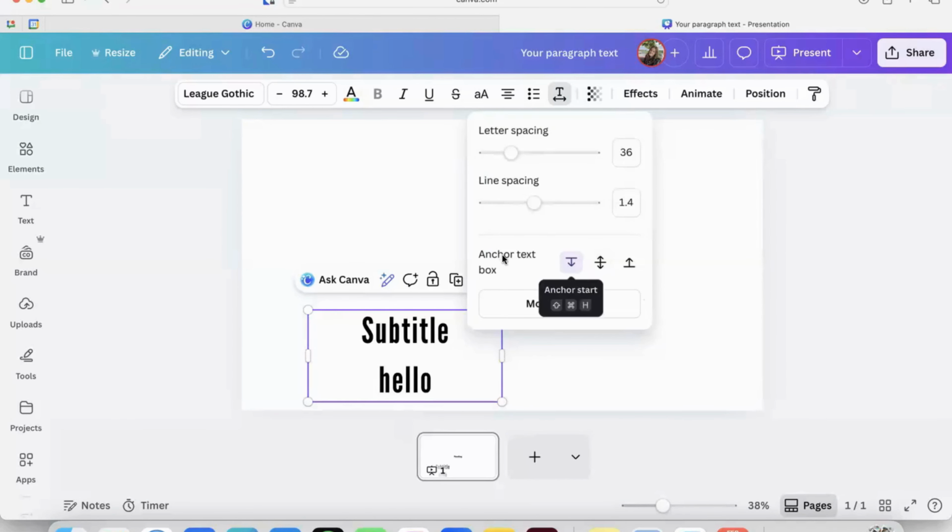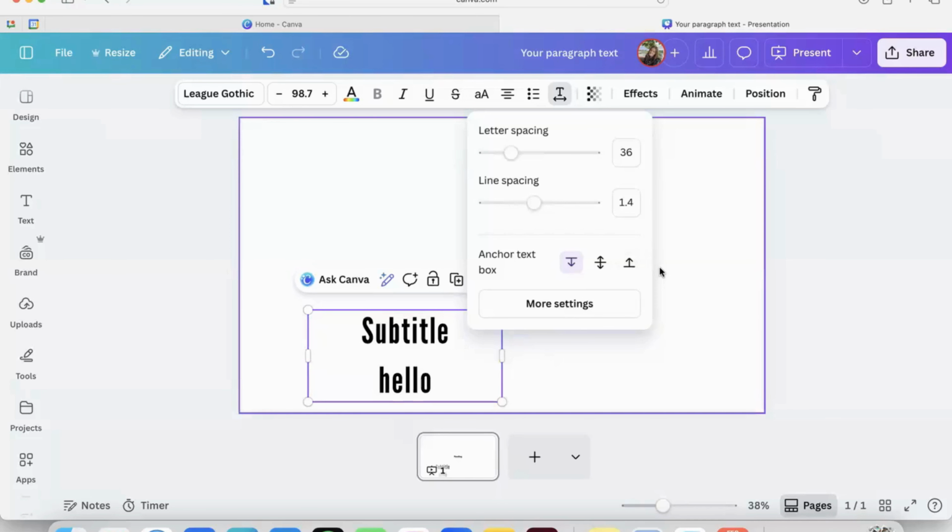And then this is anchoring text in the text box. So if you want the text to sit right at the top of your text box, you can click that one, or, I mean, it's centered right now, so it won't make much of an impact. But sometimes when you have a font with a really tall T or something, it can shift it up.